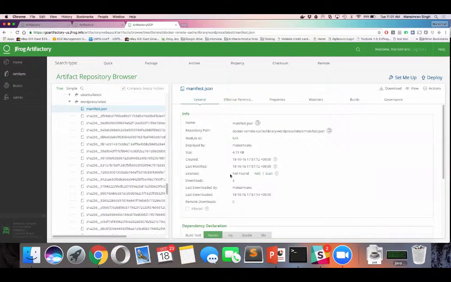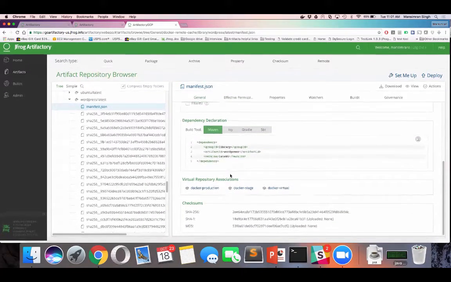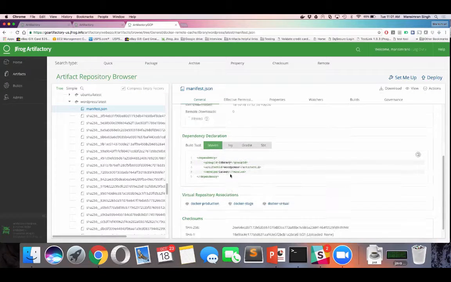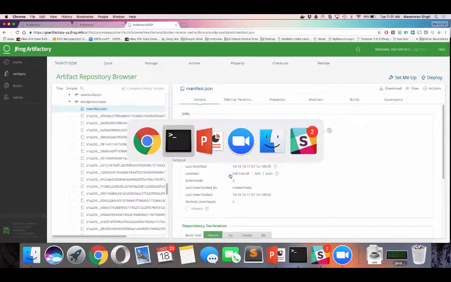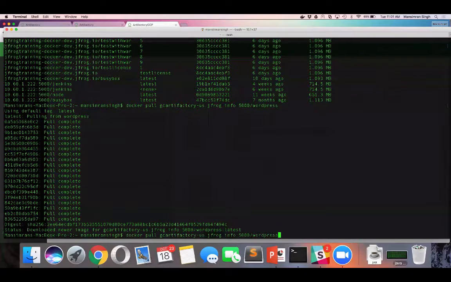And in the general tab, you would be able to see all the other information for this particular repo, as well as this particular Docker image. Now, this was a very easy thing to do. And as we had gone through, if you pull an image, it's cached. Now, what if I want to push the image back into the Artifactory? Again, this is very easy. Instead of pull, I just need to do the push.